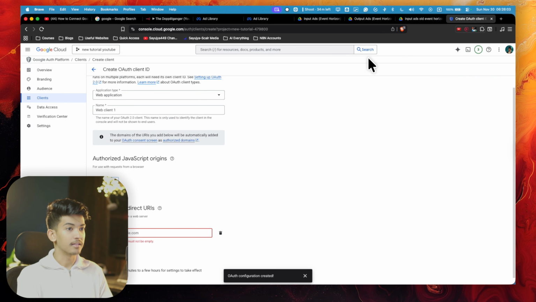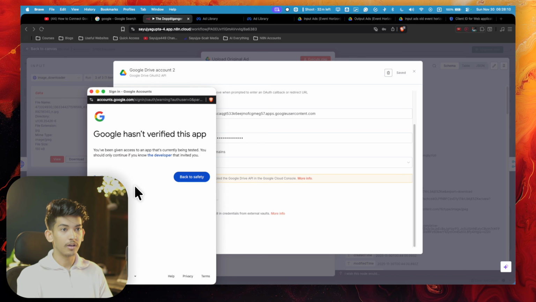Then you just have to sign in with the Google account, the one that you have used. For me it's going to be sajid449@gmail.com, the one I added the user for. Just for example, it's going to look something like this. And once you have done that, you have to click on continue.